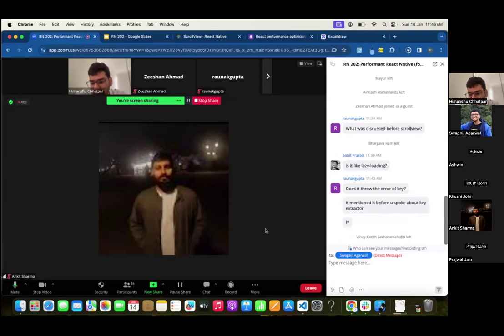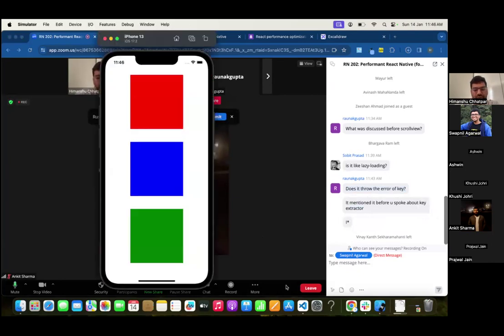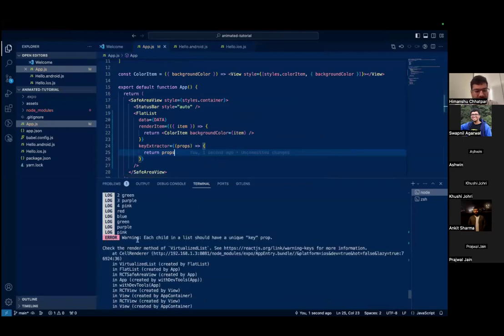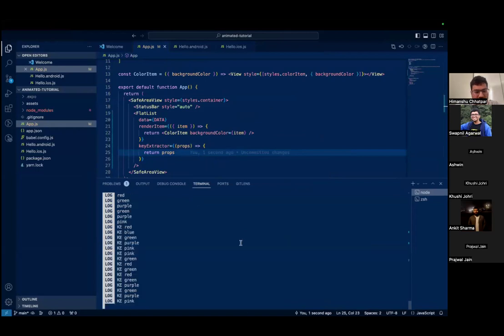It mentioned it before you spoke about key extractor. No, it doesn't really throw an error about key. What it'll do is say something like console.warn: warning, each child in a list should have a key. Yeah, it needs a key prop. I think if I get rid of this, I'll get that.